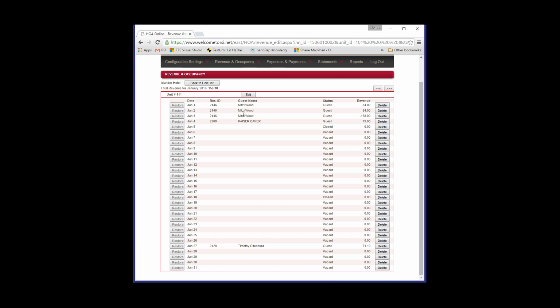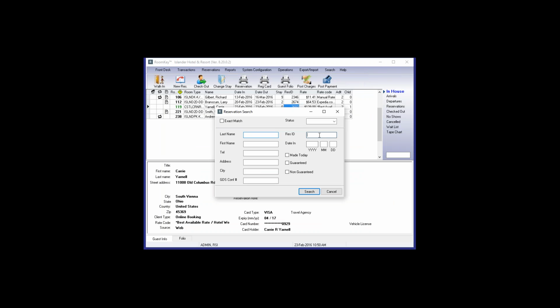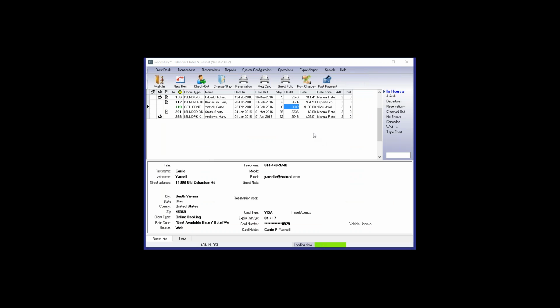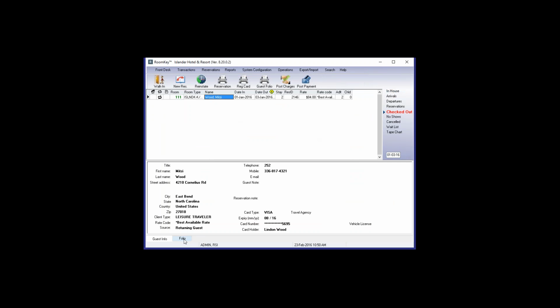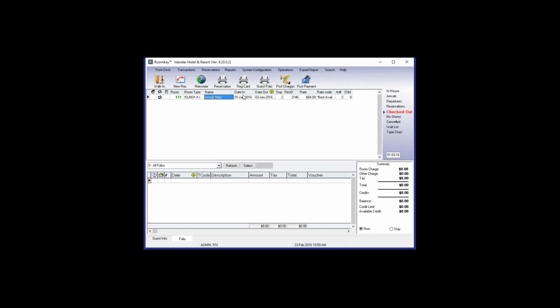Now, if you weren't involved with Miss Wood and what happened with her reservation, you may have to go over to room key and figure out, well, what happened. So let's go over. I'm going to take the res ID 2146. I'm going to go back over to room key. We're going to search for res ID 2146. And here I see the guest. So they were in January 1 to 3rd.